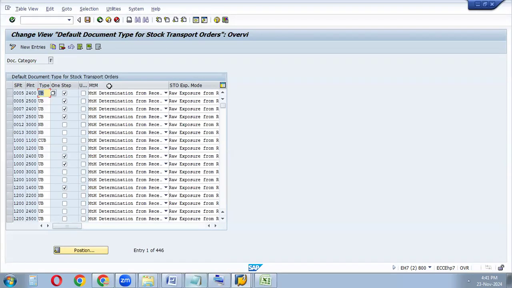we can process with the two types, either one step process or two step process. So in the one step process, when we do the goods issue, immediately the goods receipt will be posted. Okay, the document will be posted. In the two step procedure, after posting the goods issue, the stock will be moved to the in transit, and then we have to post the goods receipt again. Okay, so we will test both the steps.